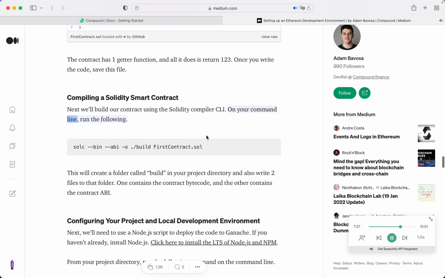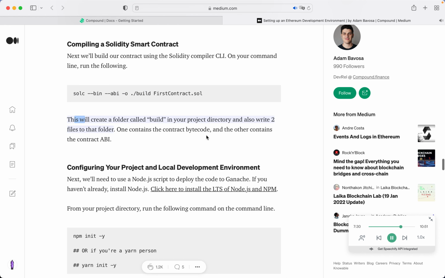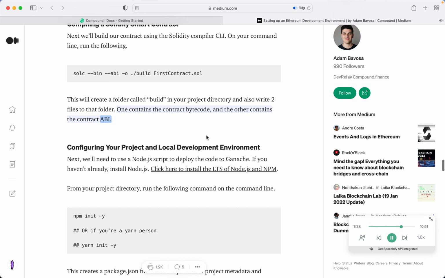On your command line, run the following: solc --bin --abi -o build FirstContract.sol. This will create a folder called build in your project directory and also write two files to that folder. One contains the contract bytecode, and the other contains the contract ABI.